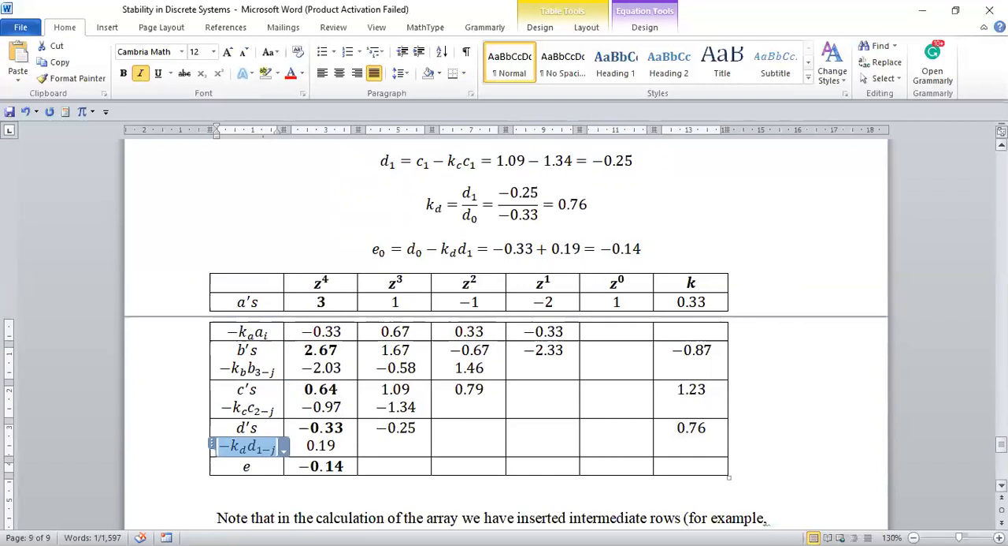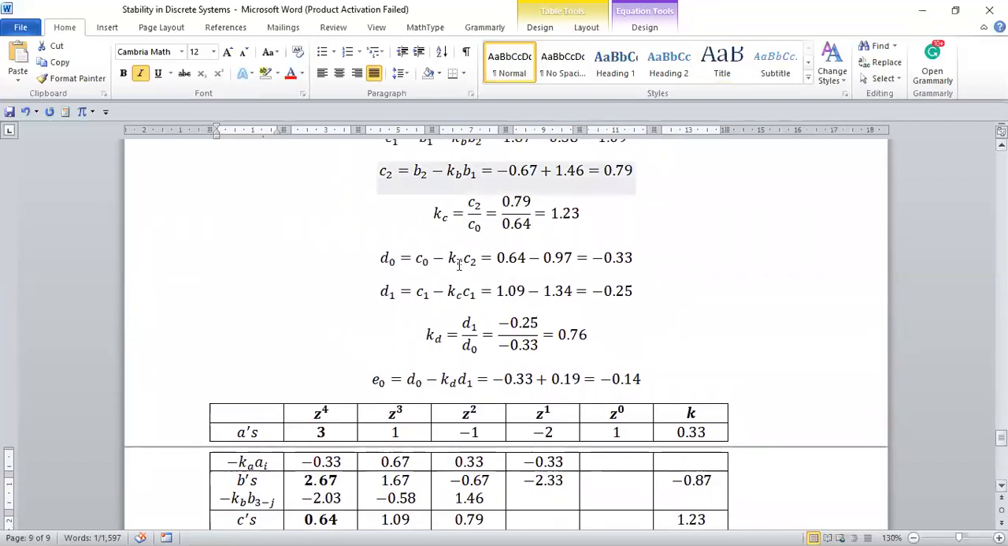It's just there to simplify the calculation, because what this row does is that if you evaluate this row, in order to get the B coefficient, all you just need is to add these two together. So 3, doing the arithmetic of 3 minus 0.33 is 2.67. So 1 plus 0.67 is 1.67. Minus 1 plus 0.33 is minus 0.67. Minus 2 minus 0.33 is 2.33.